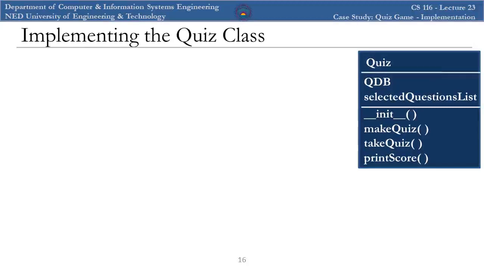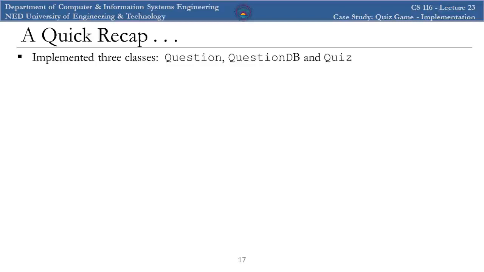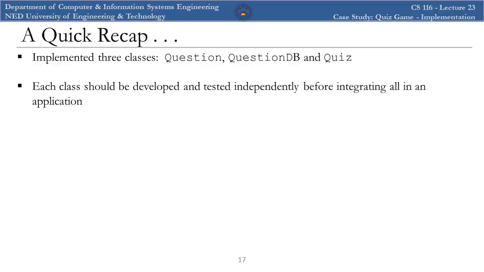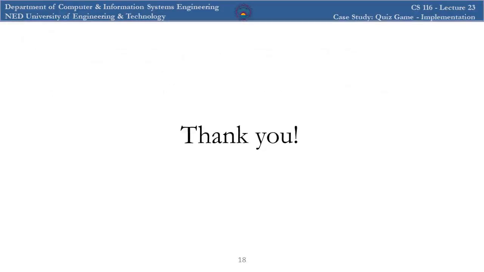And now only one class is remaining, the user interface class. I'll cover that class in the next lecture. So this is what we did today. We implemented these 3 classes: question, question DB and quiz. And what was our approach? We developed these classes independently, we tested them independently, and in the next lecture we'll integrate them all to make a complete application. Thank you.